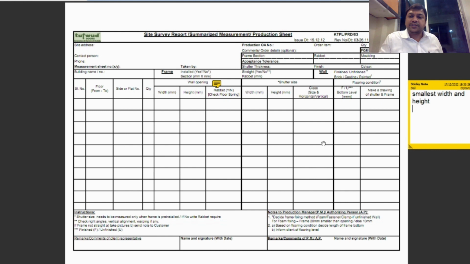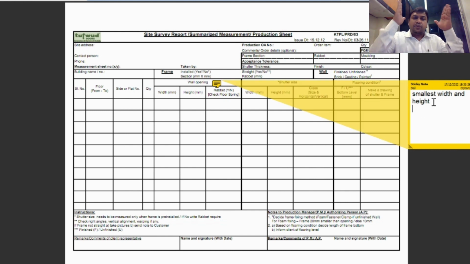Otherwise, by default, you take the smallest width and the height of the civil opening. Okay, and the extra filling has to be in client scope. Having said that, be very clear. I'm repeating in English. If the wall jamb is say 200 and it is warped like this, and one side it is 1210 and on the inside it is 1180 90, so it is warped like this.